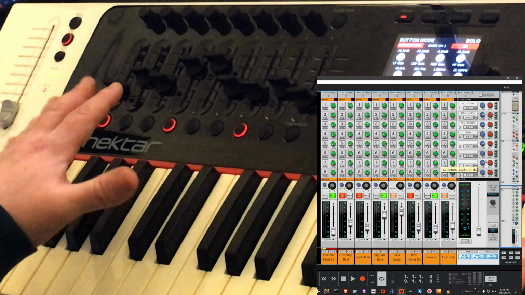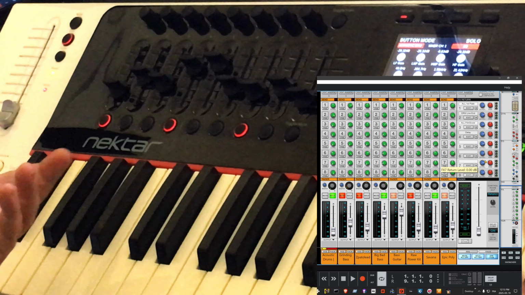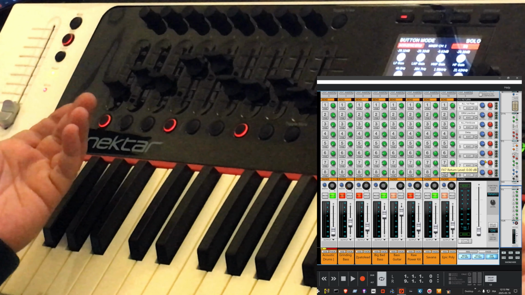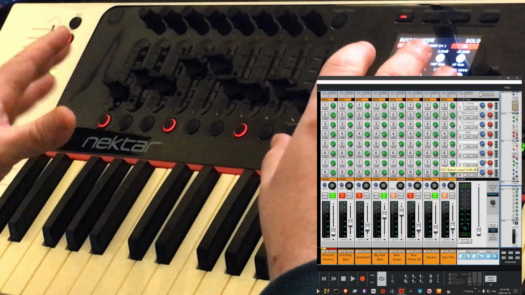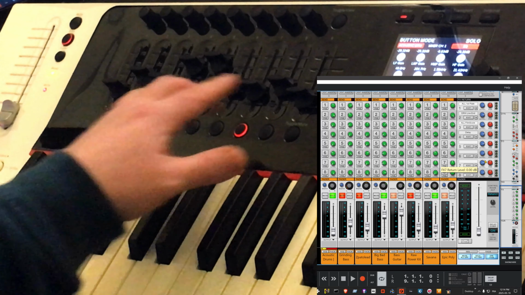And also, the more you use it, the more you realize you're actually saving time because you can group, you can bus, you can move, you can cut, you can loop, you can track everything on this with the screen super quickly.